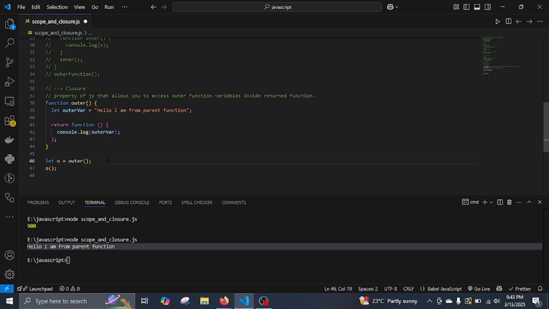And so let me add a comment over here. This basically calls the outer function, right? And this one basically calls the inner function, which is the returned function, this function right here. So it returns this one. So what happens is that JavaScript will go through the whole code and check if there is any function that is returning another function. If that is the case, then it will check whether that returned function is accessing any variable that is only available inside the parent function. So this outerVar is only available inside this function.